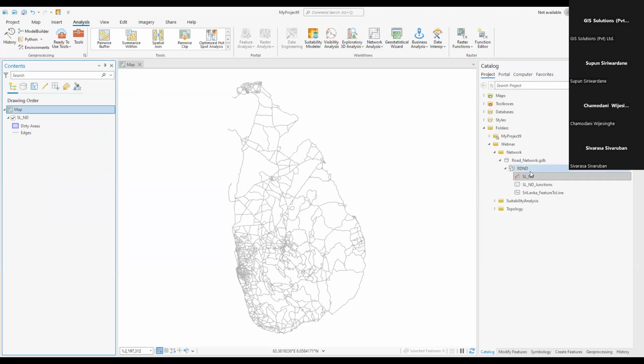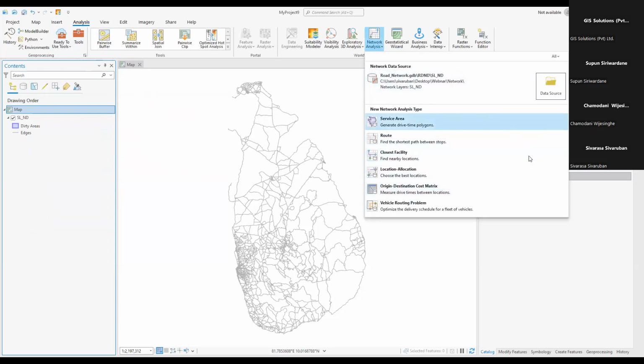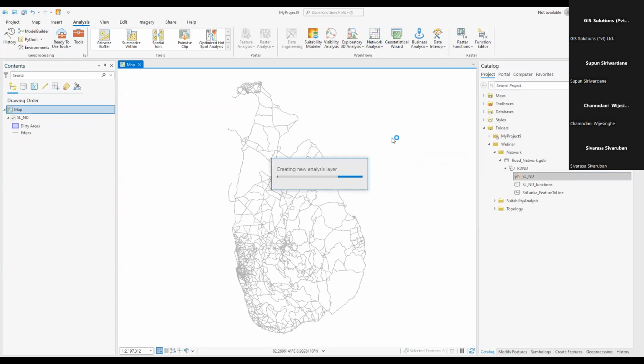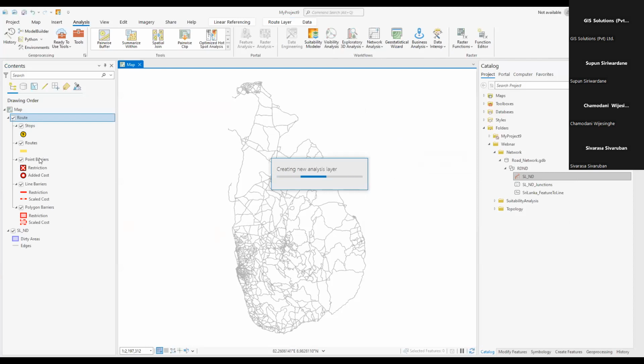After I add my network dataset, I come to this analysis ribbon. Inside this analysis ribbon, there's a button called network analysis. When I click this network analysis, this pop-up window appears. There, I click Find the shortest path between stops. It means route. When I click, a cluster of function tools comes into my content pane. So now I'm ready to find my shortest path.